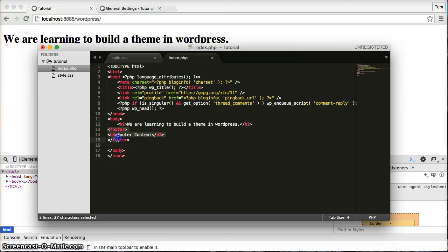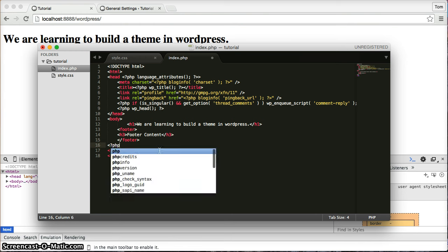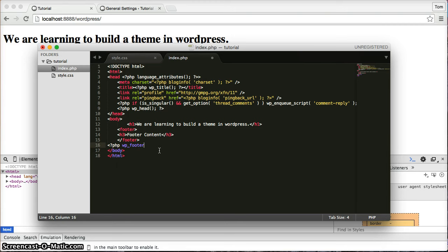Alright, now here we have one required hook. It's a built-in WordPress function that we need to include right above the body tag. Alright, and this is called WP_footer, and this gives WordPress its proper JavaScript code at the bottom of the footer.